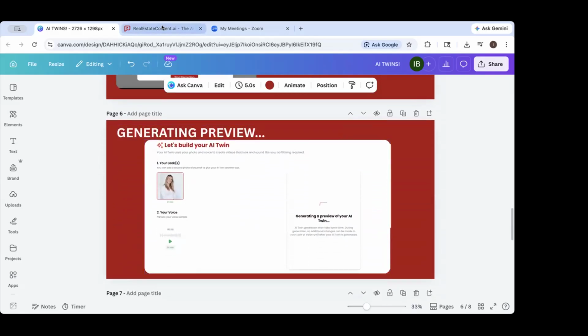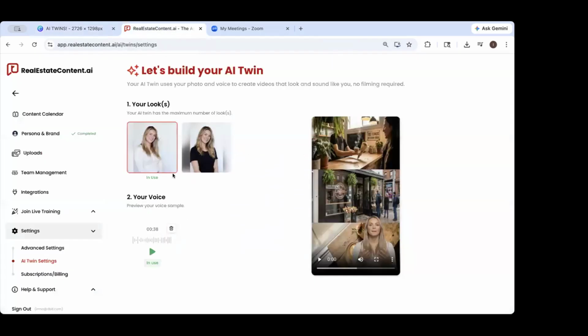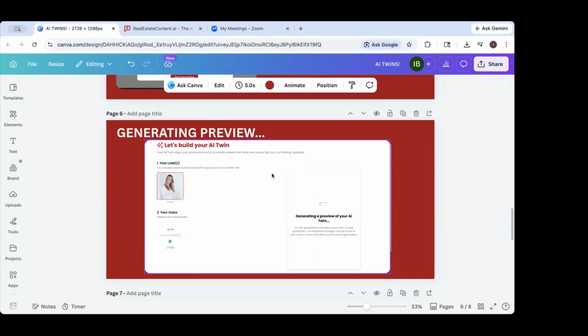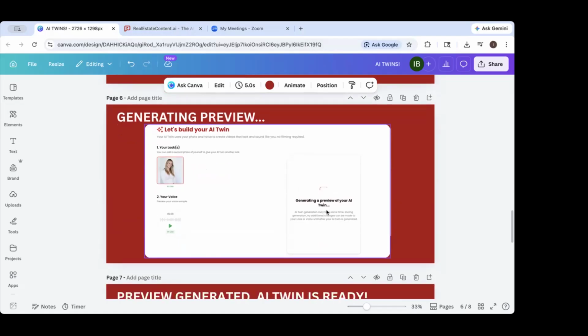Once your voice and your headshot, at least one headshot, have been uploaded, it's going to generate you a preview of your twin. So you're going to see this little generation pop up, and it's going to take that image and that voice, and start creating you a digital version of yourself. So when you see this loading screen, okay, it's doing its thing. It's creating me a preview.